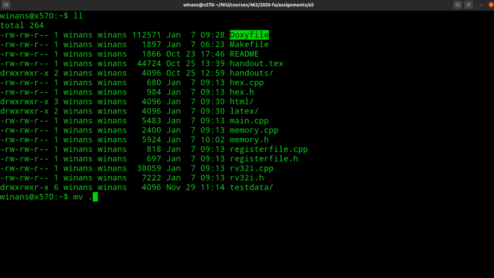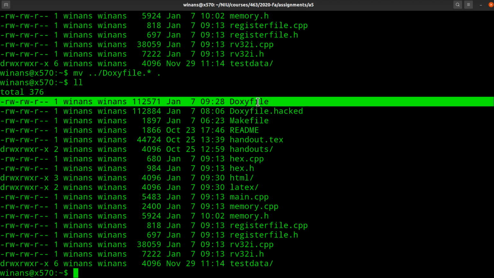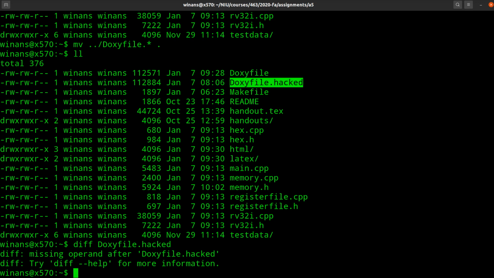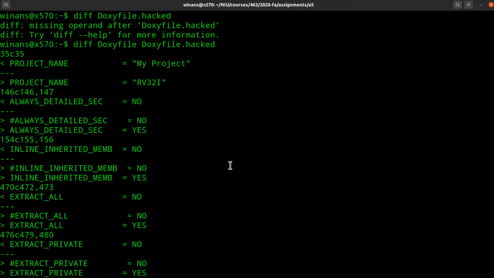Now, I stowed an edited one up here so you don't have to watch me edit the entire thing. Let's move it back down here. I have a different name: this is the original one, and here's the one that I've modified. Now, let's go to a diff on these two files, and we can see the only things that I changed. Here's the original one, and here's my hacked one. So I've only changed a few things. Starting with my project, I changed it to RV32i. It only makes sense, and we saw that one already.